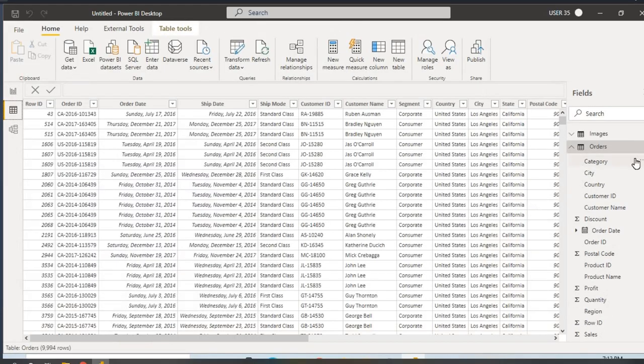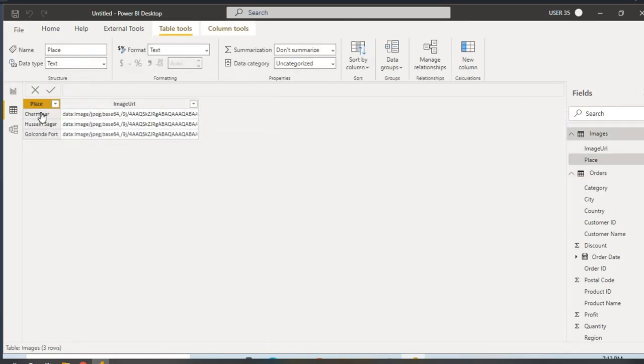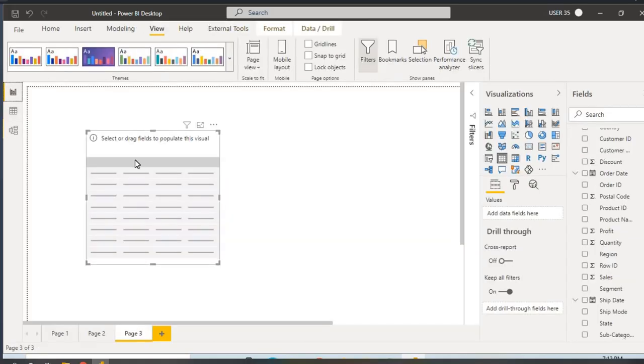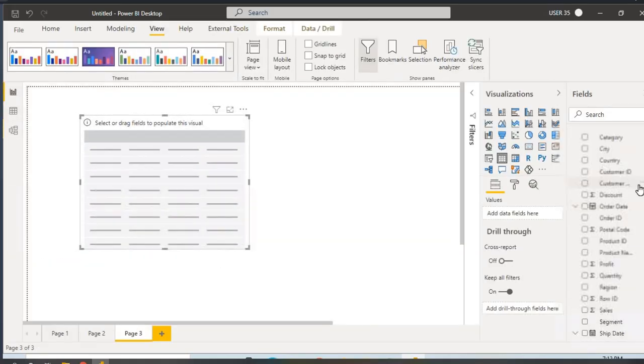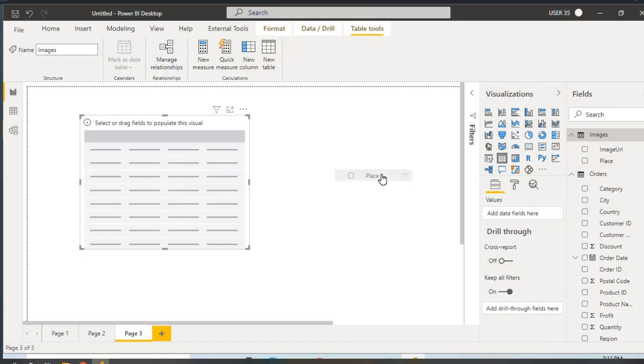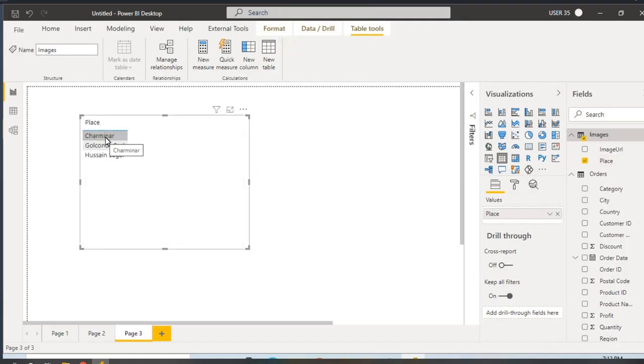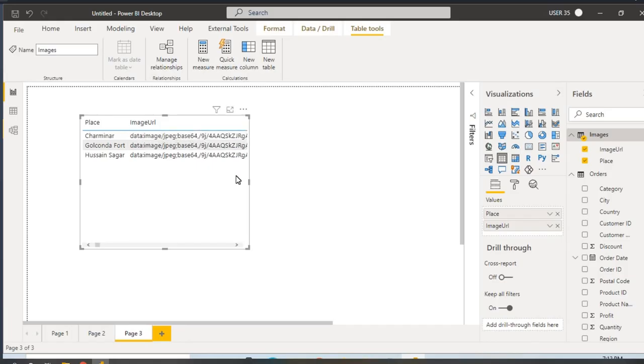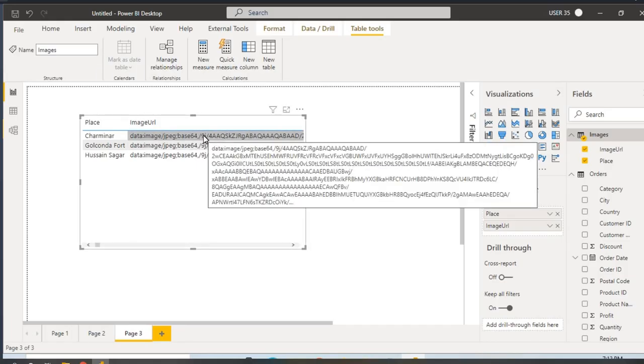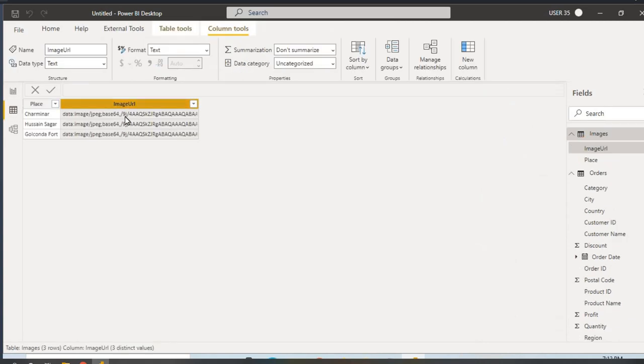Now I have a table which contains a place name and image URL. When I take the table visual and drag the place name, it shows the name of the place. And when I drag the image URL, it is showing like text. It is not showing the image. When you bring any table which contains image URLs, what you need to do first is select that column and go to column tools.